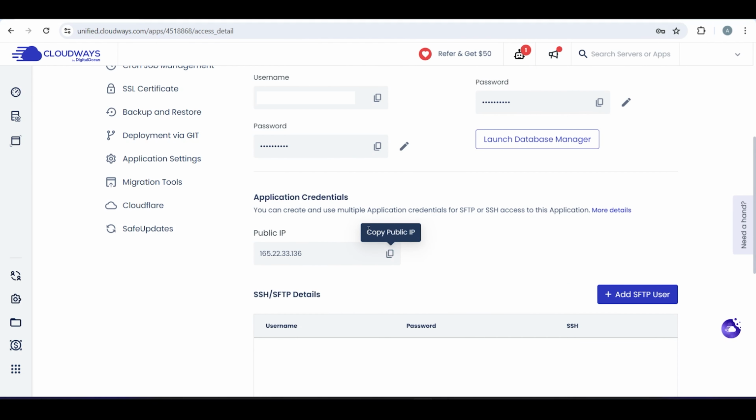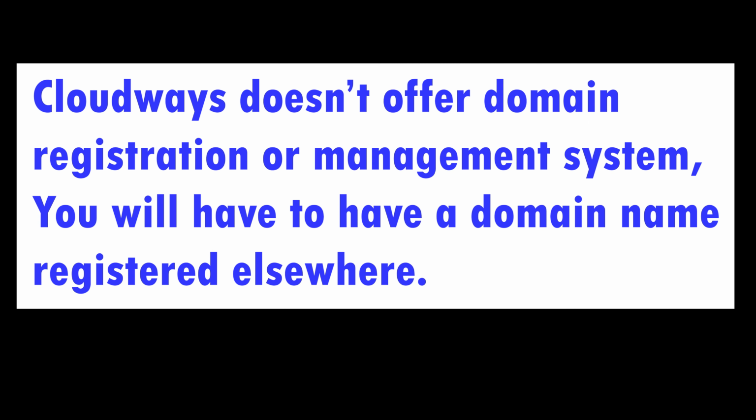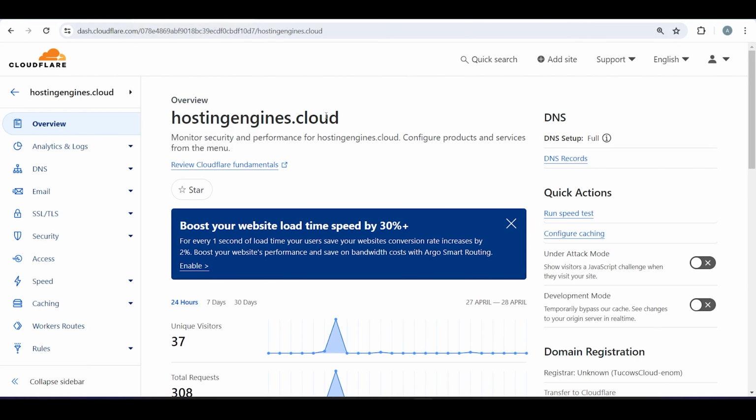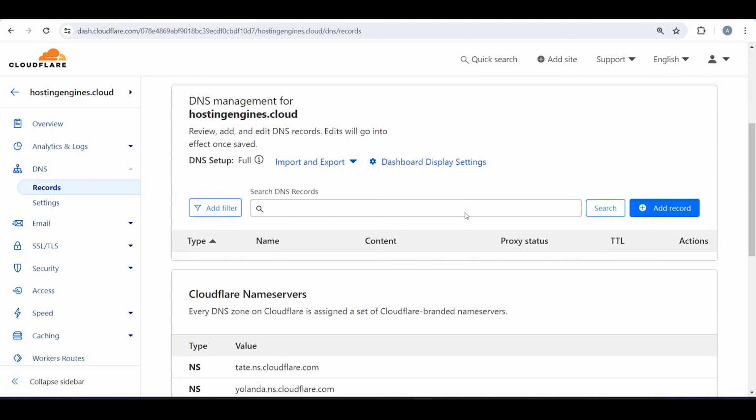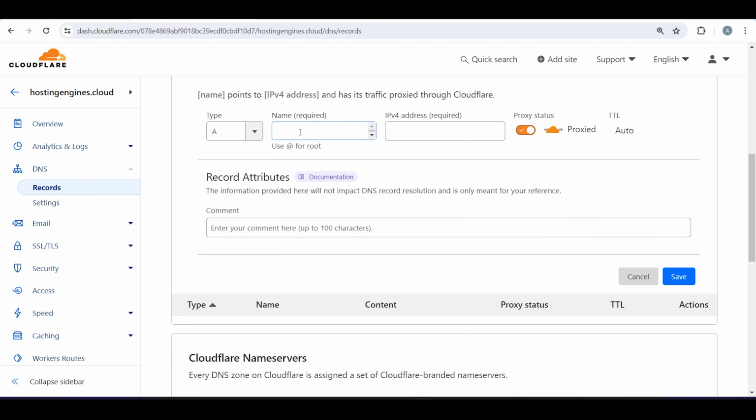They are the same. Then go to where you host or manage your domain name. I have a domain name on Cloudflare. So I'll just open the domain name and then go to the DNS settings. Scroll down and add a new record. The record type will be A, and here I will just put the @ sign, and in the value field I will put the IP address I copied from Cloudways. Next, click on save.